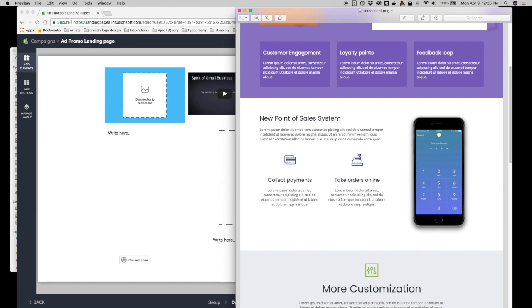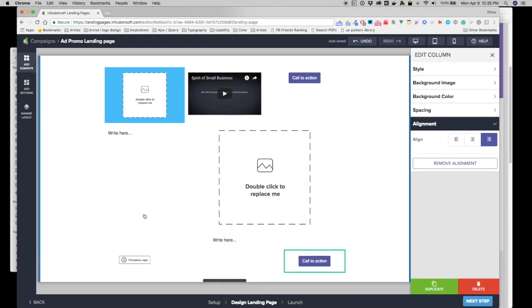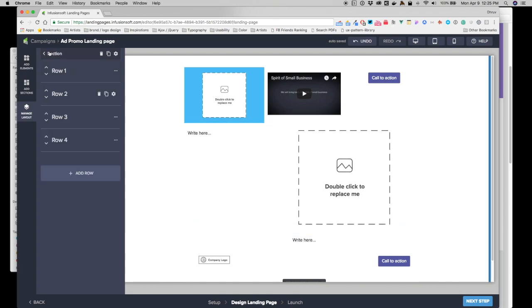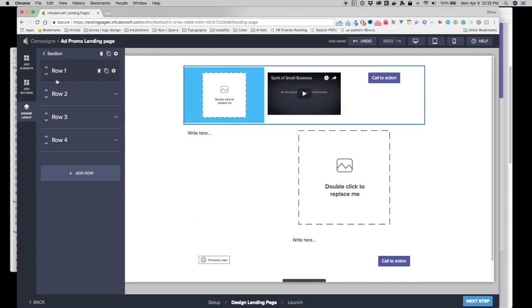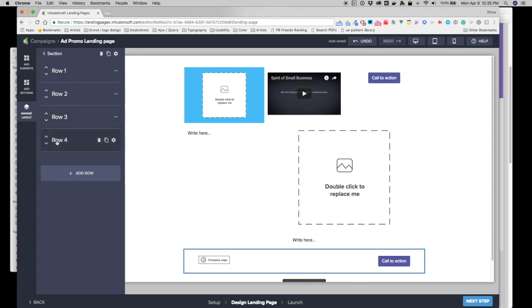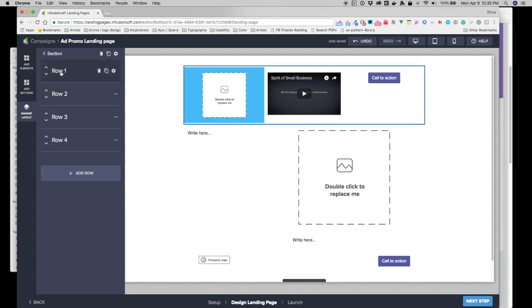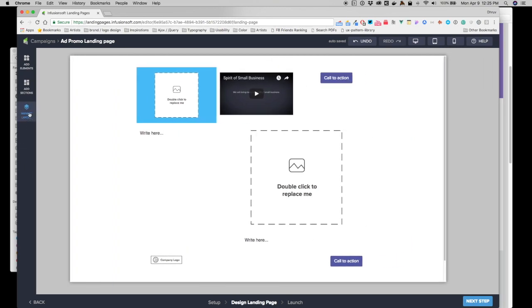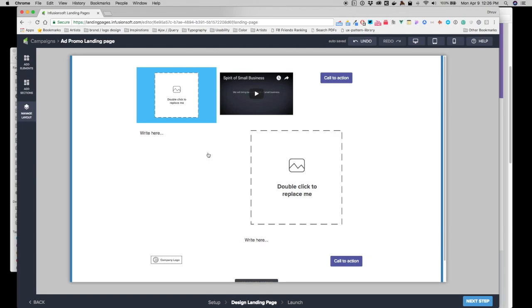We'll go through this in just a few, but I wanted to cover the basics of how a section works, how rows work, and how columns work, so that you have more control over your layout and how you can manipulate it to your liking. Virtually any layout that you see on the web should be replicable inside this landing page builder, is the whole idea. So hopefully this gives you a good understanding of how that works, and let's move on to the next piece.